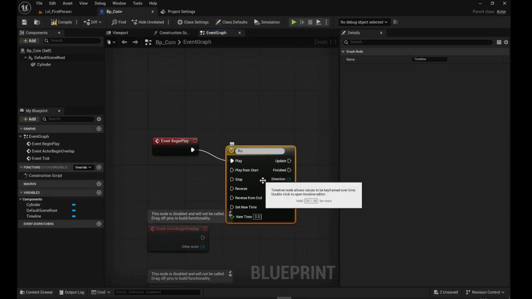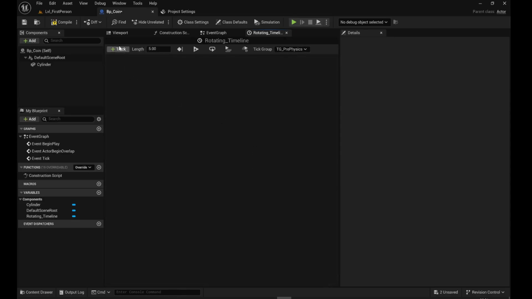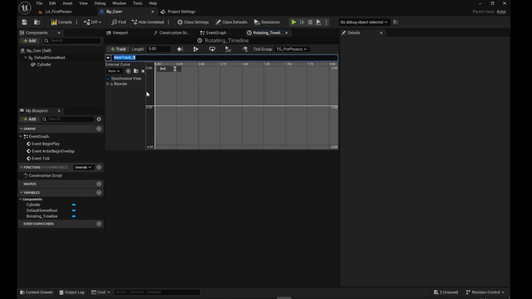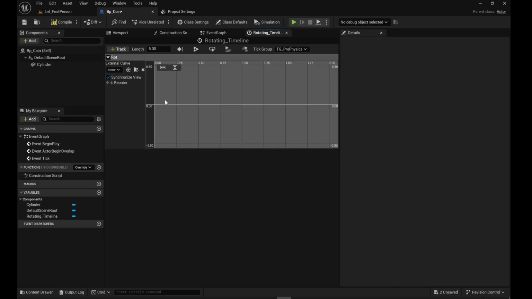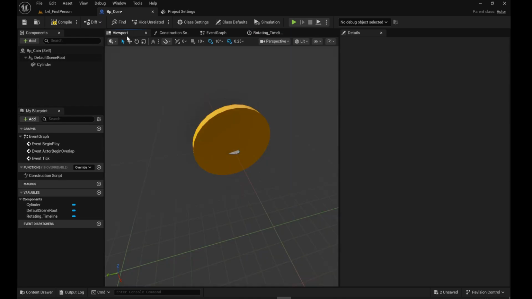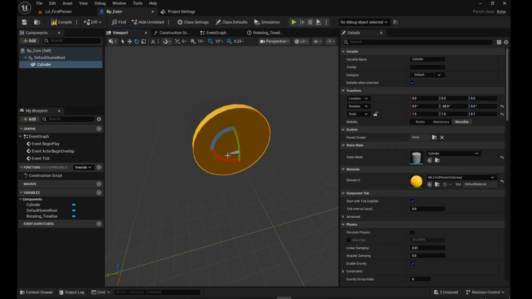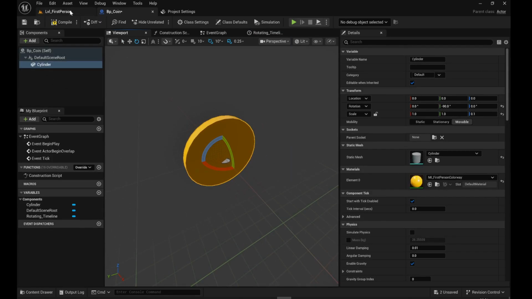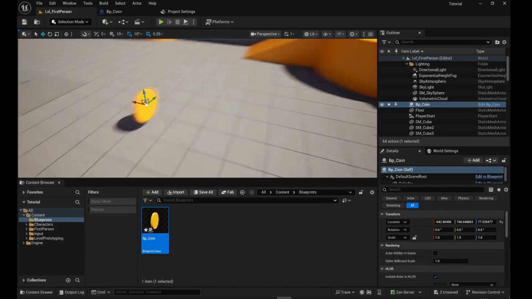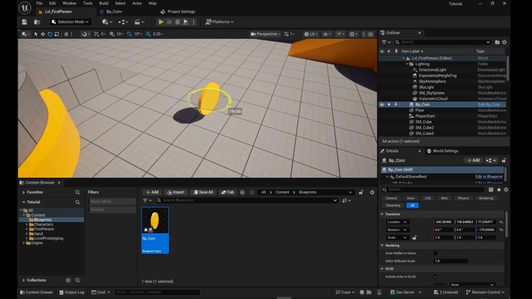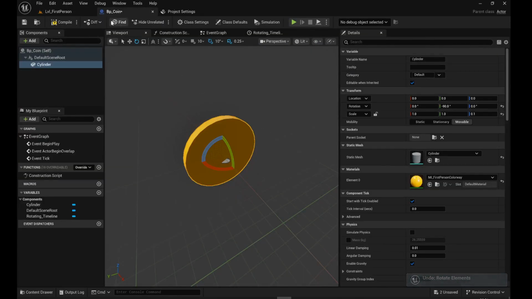I'm going to name it rotating timeline. Double click on it and we're going to create a track, add float track. I'm going to name it rot. In order for our cylinder to be rotating, I'm going to rotate it on the Z axis, as you can see here in the world offset.